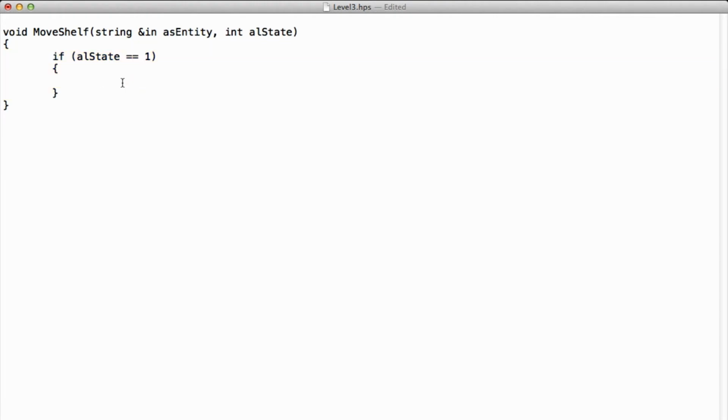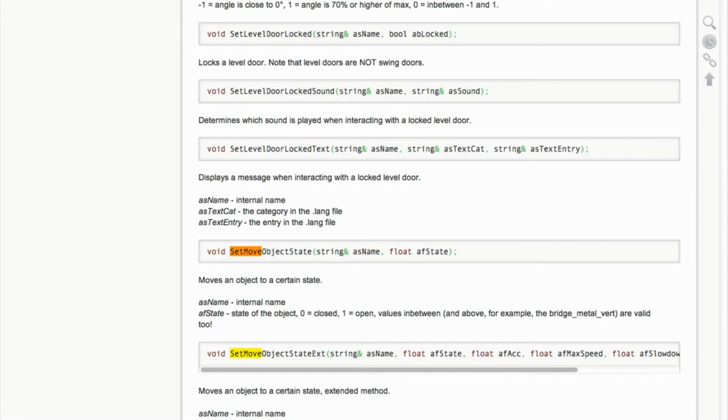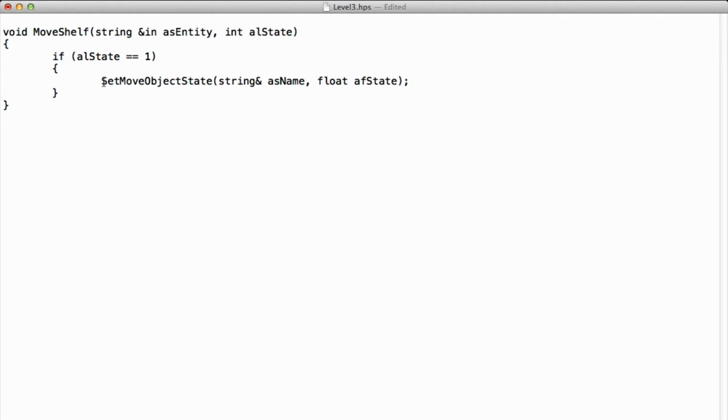Anyways, that's actually all for the lever part of this tutorial, because there's not much more to it unless you want to make some really advanced lever puzzles. I might make another tutorial on that specifically later, but that's the principle of it, the basics. So inside here we want to move the shelf. What I had open earlier, this function called set move object state, you want to copy that and put it inside that block.